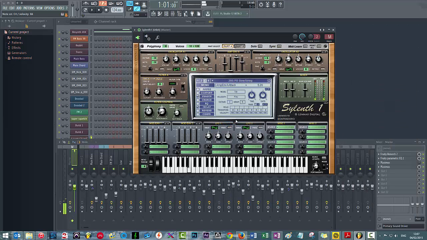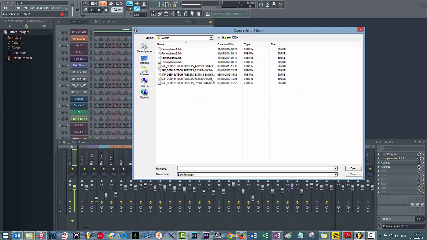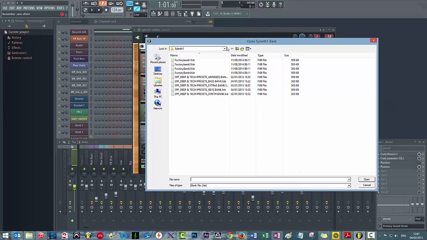Now, if you happen to download an expansion pack, purchase it from somewhere, or get one from a friend who's made a custom bank, whichever the situation may be, there are a few options to load the preset, whether it's an individual preset or a preset bank. Best thing to do would be, when you go to load a bank, it will bring up the main, I guess, file location for Sylenth and the original factory banks.